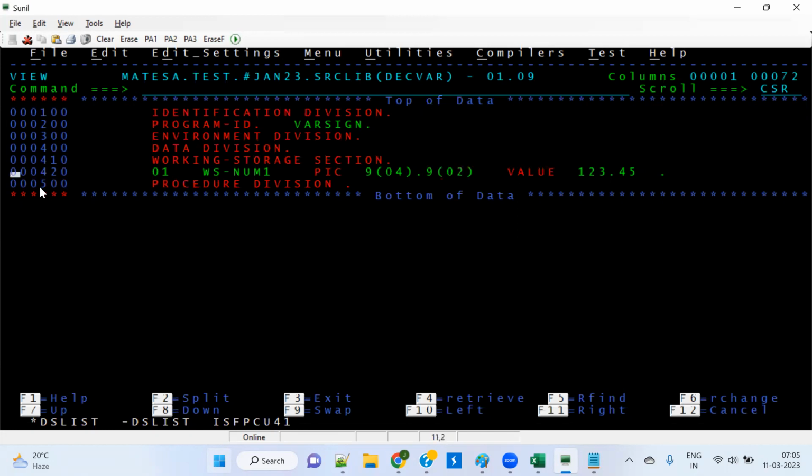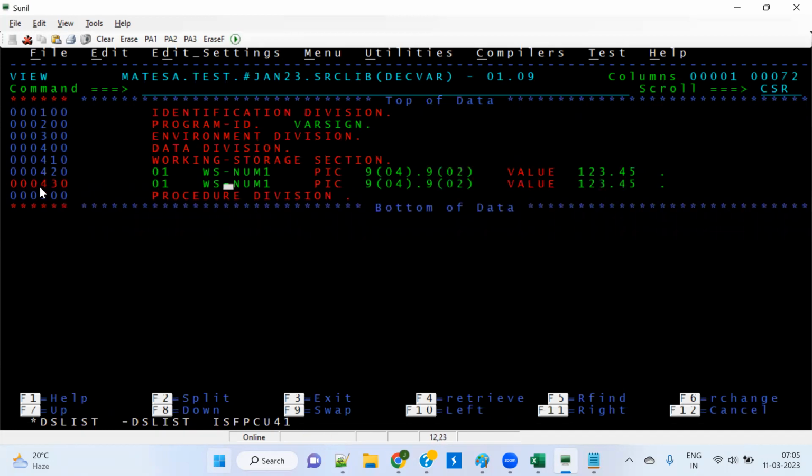There are two ways of defining it. So I'm saying WS-NUM2, and instead of dot, you can give V also. So both are basically doing the same thing. If you're giving 9(4).9(2), or if you're giving 9(4)V9(2), both are actually doing the same thing.